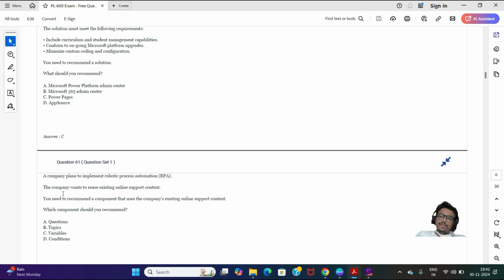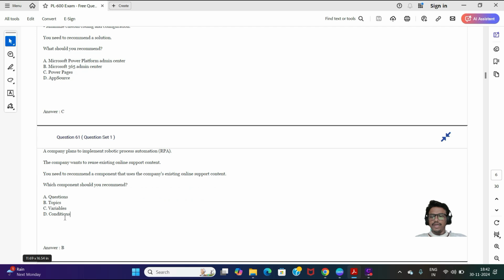Question number 61. The company plans to implement robotic process automation. The company wants to reuse existing online support content. You need to recommend the component that uses the company's existing online support content. Which component should you recommend? So these are the options. The right answer is B, topics.